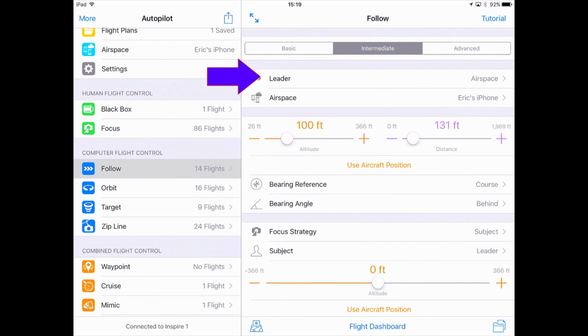Make sure that the leader is set to airspace and that airspace is set to the iPhone 6s Plus. Let's also set the focus strategy to subject and set the subject to leader. You could also set the subject to airspace and then select the individual airspace object, same thing.